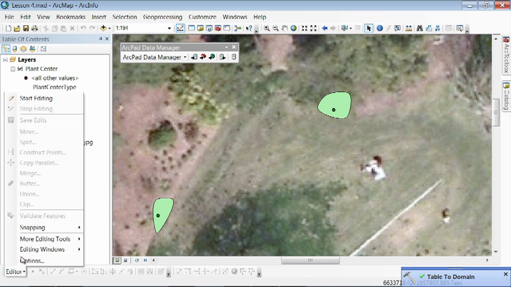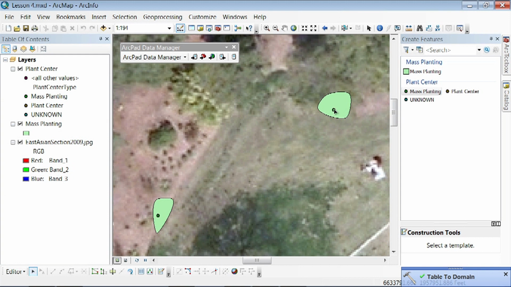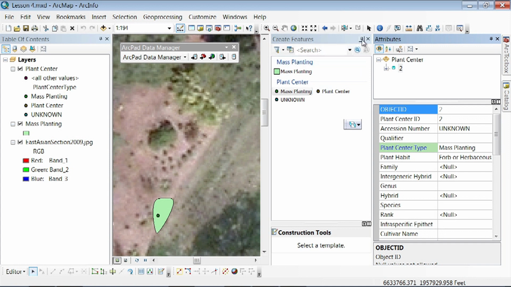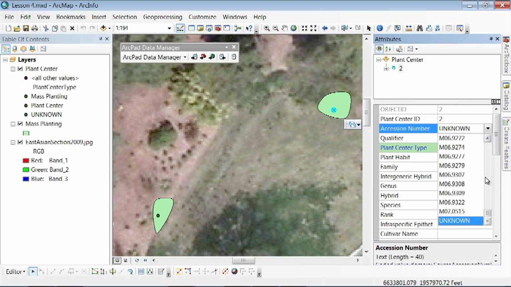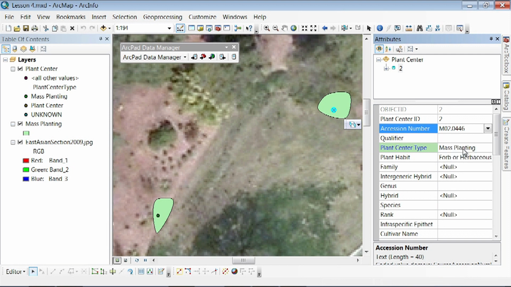That's great. And now we can start editing again. Select our plant center and open our attributes window. We'll hide our create features palette. And now when we go to source accession number, there's our list of accession number values available to us. So I happen to know that this guy is a MO2.0446, so I'm going to go ahead and select that. And I happen to know that this is the third plant in that accession. And then I'm going to change our plant center ID to M02.0446.3.